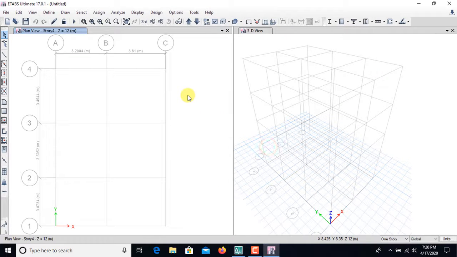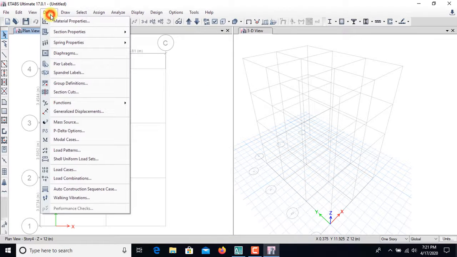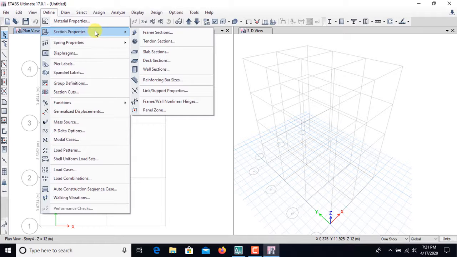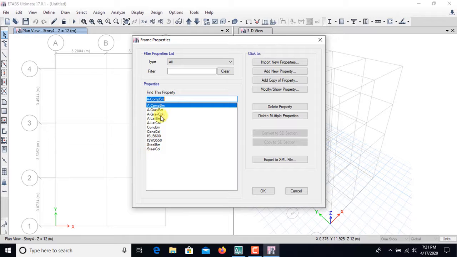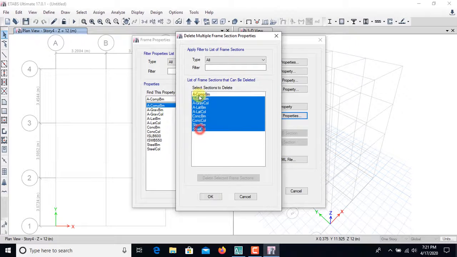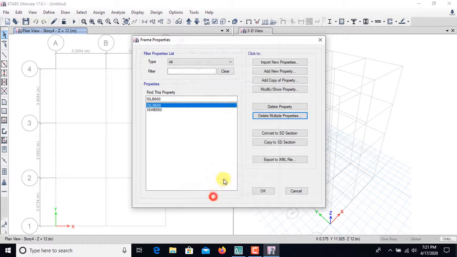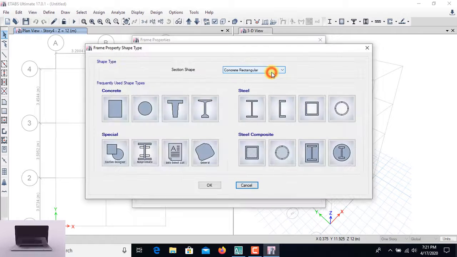Now friends, let's define the section properties. For that, go to define and click on section properties. Then go to frame section. Okay. Now first of all, we have to delete this value. Go to delete multiple properties and select all of these and delete selected frame section. Click OK. Then go to add new properties. Then section shape is concrete rectangular. Click here.